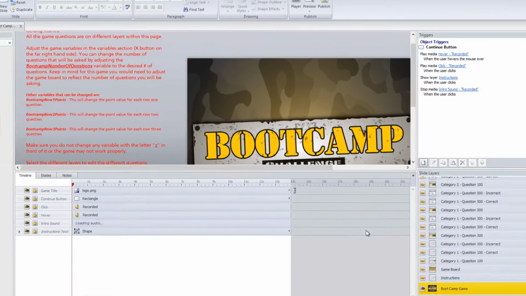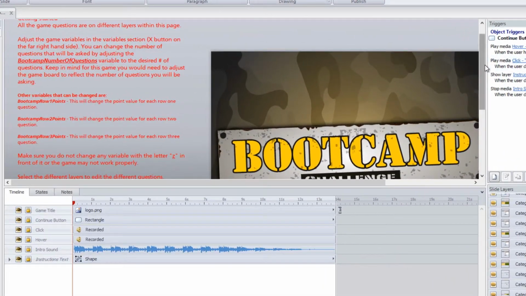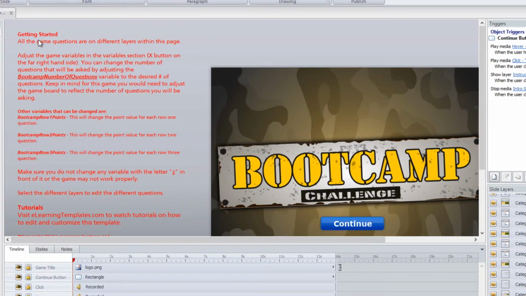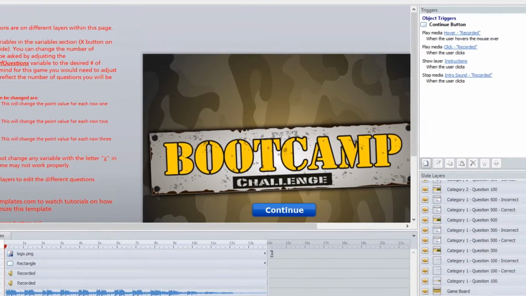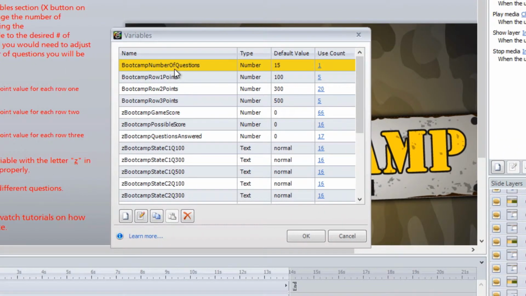Now, once it's been imported, you'll notice a couple of things on the left-hand side, for example, some instructions. If I scroll up a little bit, you'll notice some of the different variables that I can change, some of the point values that I can change as well, and you can do all of that within your variables. Now, all the variables are stored in the same place that any Articulate Storyline variables are stored. You can access those by coming over to the right-hand side on the X. Just click on that, and then it goes through all the different variables that you can change for this game.